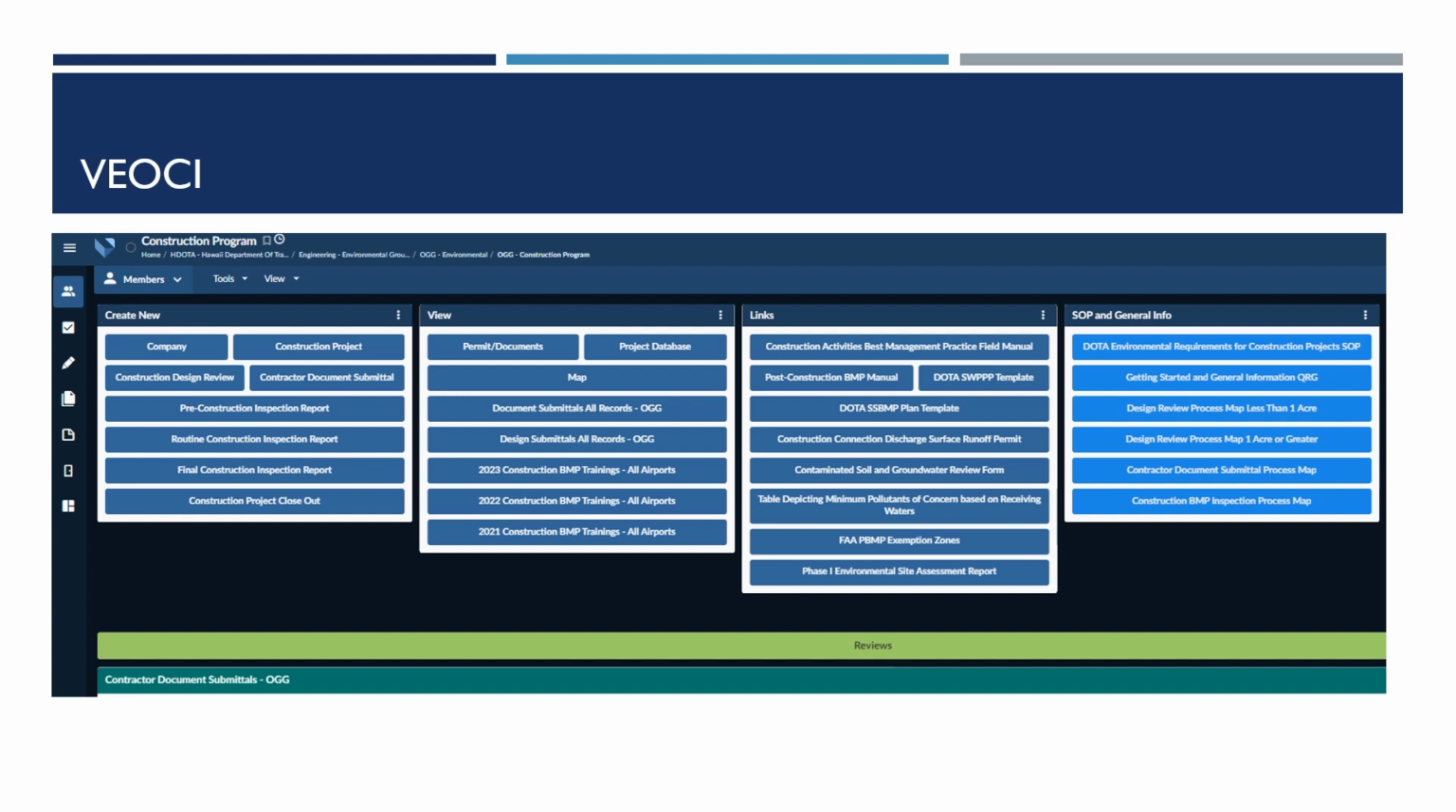VOC. The construction program uses an online platform called VOC. There are quick reference guides available on the DOTA website to aid in using this platform, as well as detailed information in the SOP. Prior to the start of the project, the contractor document submittal process will be conducted through VOC. The contractor will submit required documents prompted in the workflow.